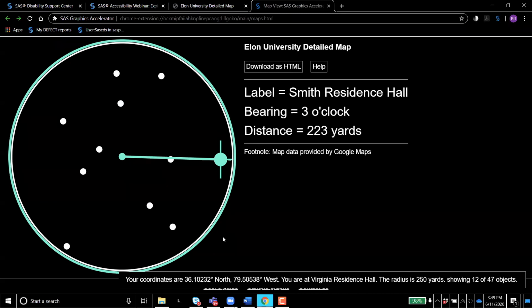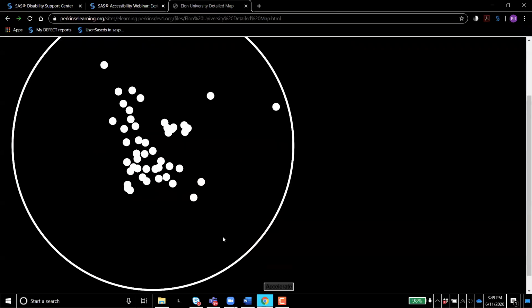Okay. I think some of the questions will be answered if you go and show the post on where you can get all the information of how to get the accelerator. Okay, let's do that. I'm going to press Control W. Elon University detailed map dash Google. And forgive me, I'm going to speed this back up a little bit.